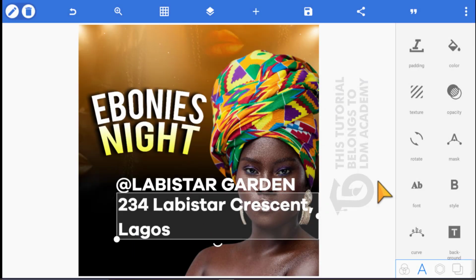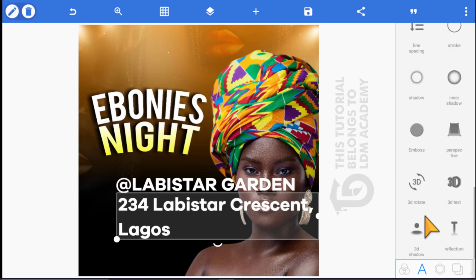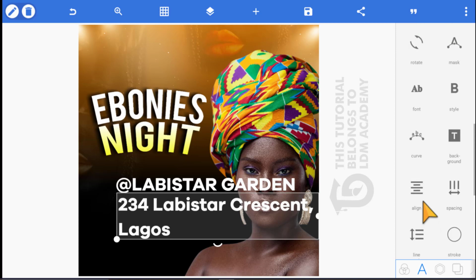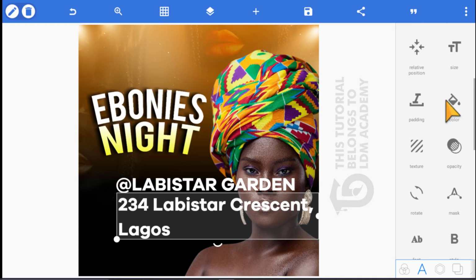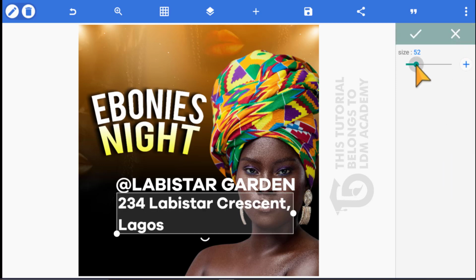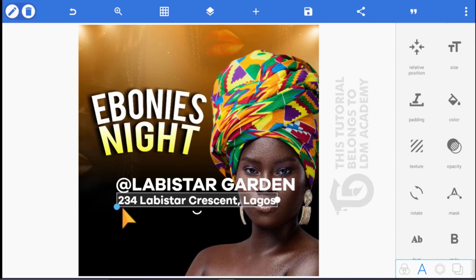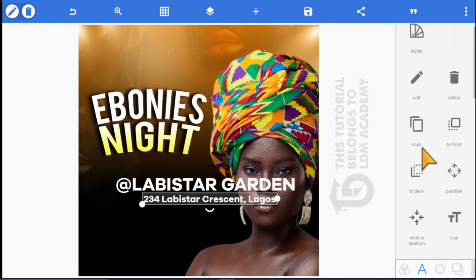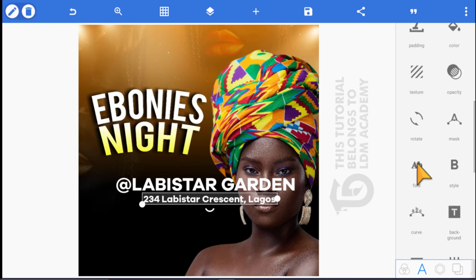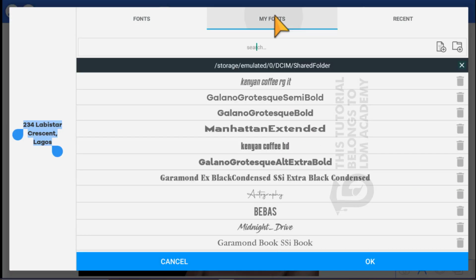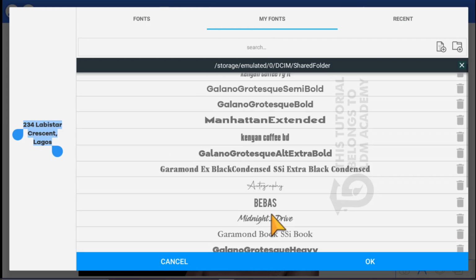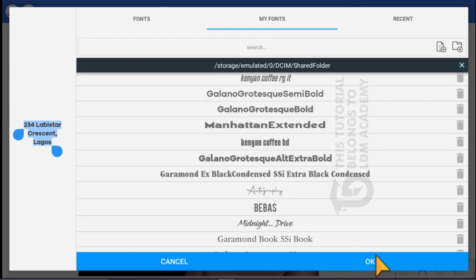So I'll reduce the text size. You can see the text size, so I'll reduce it. Alright, I think this should be okay like this. Let me reduce it a bit more. Then I'll change the font to this Galano semi bold. Okay, I'll click OK.